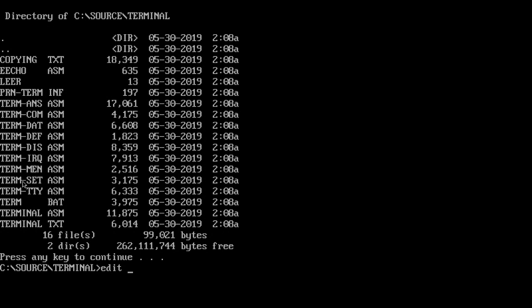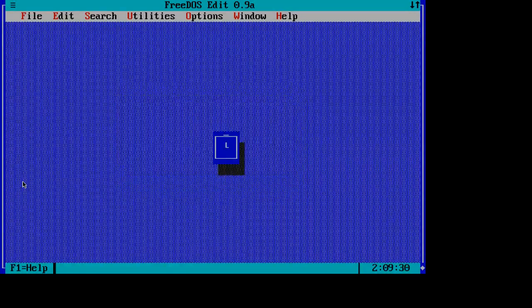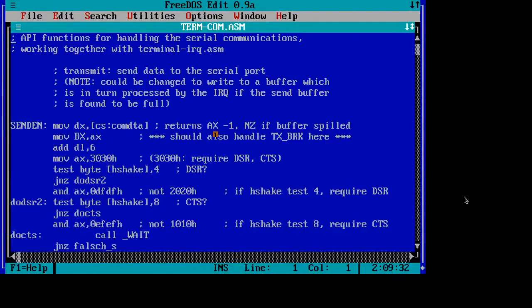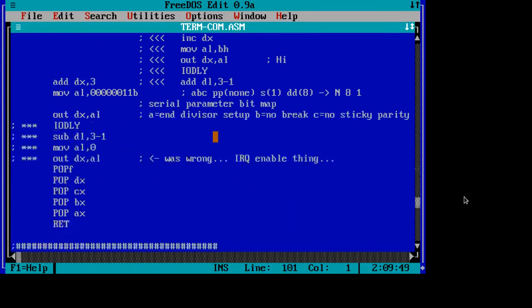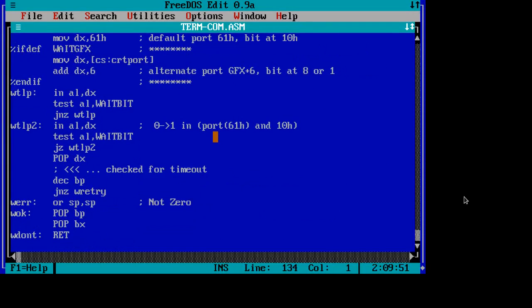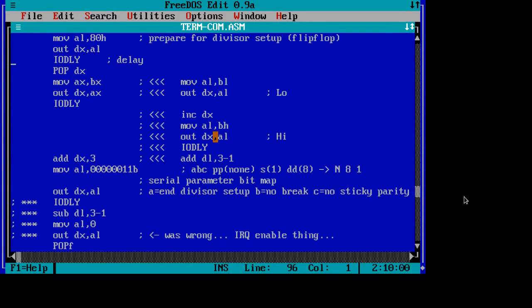Okay, TERM.ANSYS, TERM.COM, TERM.RQ. Let's look at TERM.COM. Yeah, expand the tabs, please. Working together with TERM.RQ. Transmit, send data to the terminal port. This is using RQs. This is not what I want. Do I have to use RQs to talk to terminals?